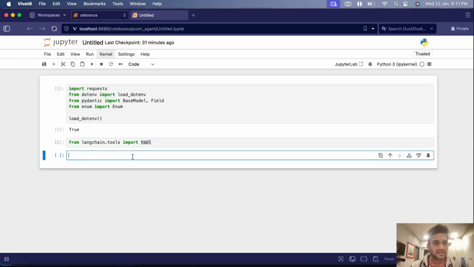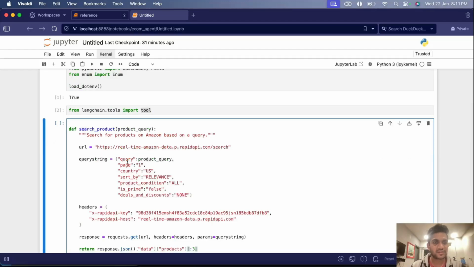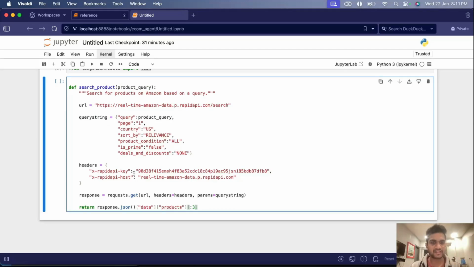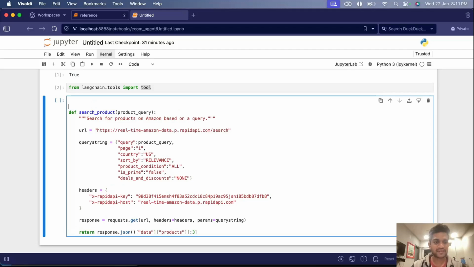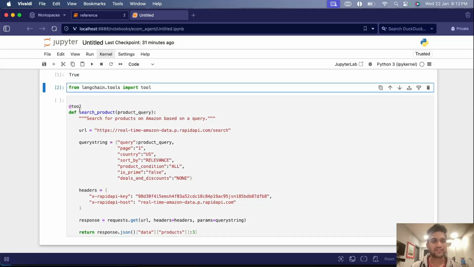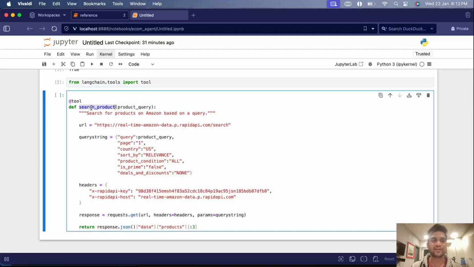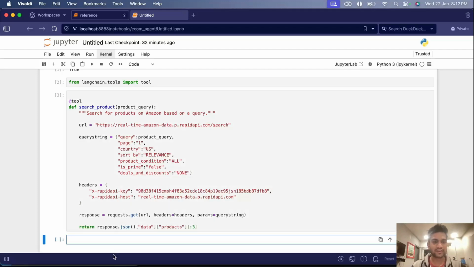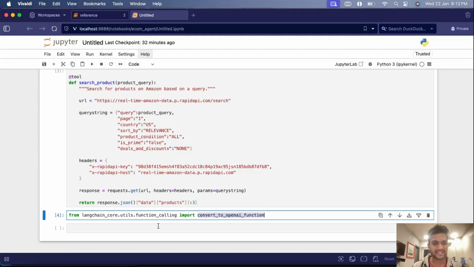I'll show you how. Suppose this was one of our functions that we used. This is one of the tools, the search product tool, and you see I've added a doc string here which explains what the function does. And now what we can do is decorate this function with the tool from LangChain. This function will now convert to a tool basically. Once we do this, we can import this utility function. It's called convert to OpenAI function. I'll use this and show you what exactly it does.